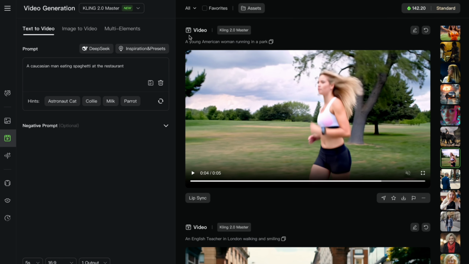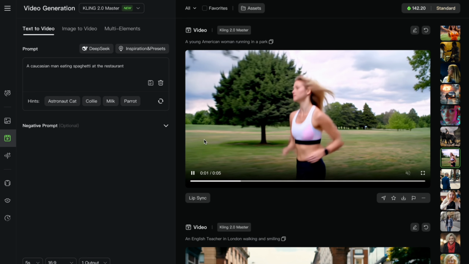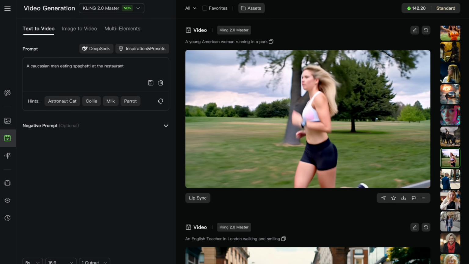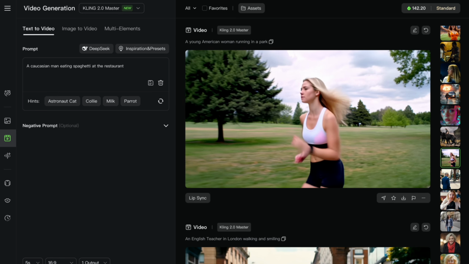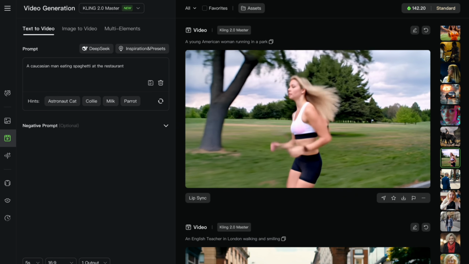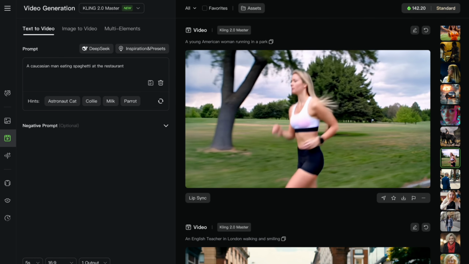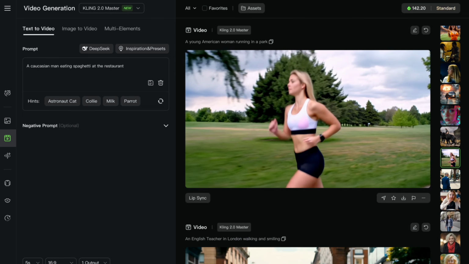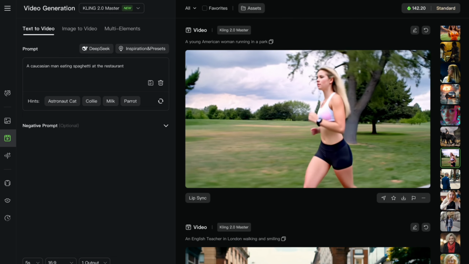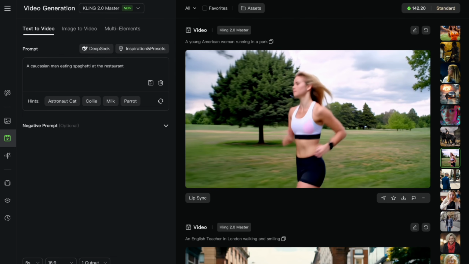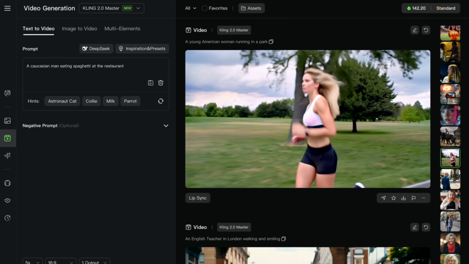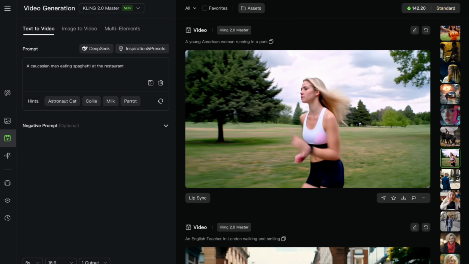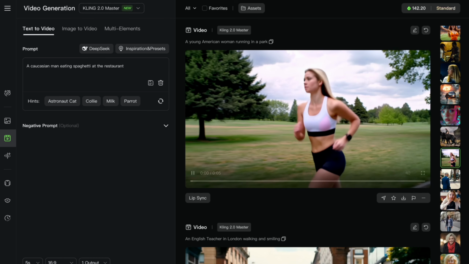So here we go. As you can see, the same exact prompt, a young American woman running in a park, and here we have the video. Right now we can see again better motion, her hair is moving correctly, and she's running at a normal pace like a normal person would run. So everything is alright with this generation. I would say this is a completely new level. Before, it was quite challenging to create, for example, people exercising, running or fighting, but right now it seems that we finally shattered this barrier and now we have more opportunities than before.